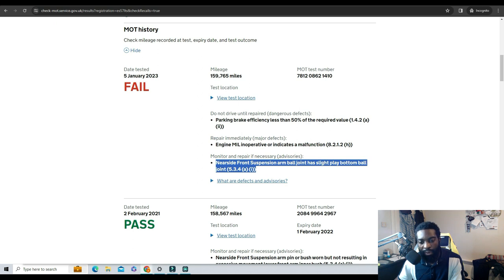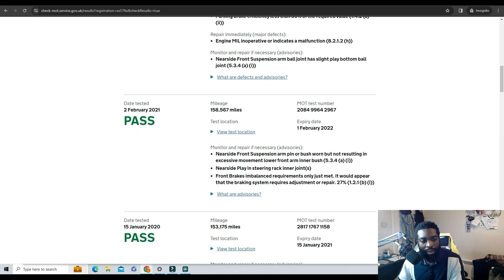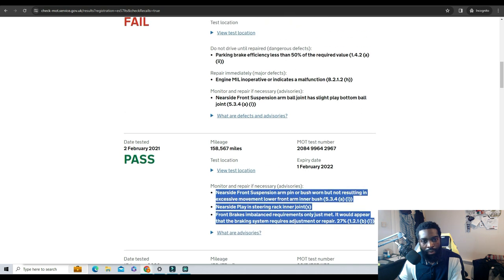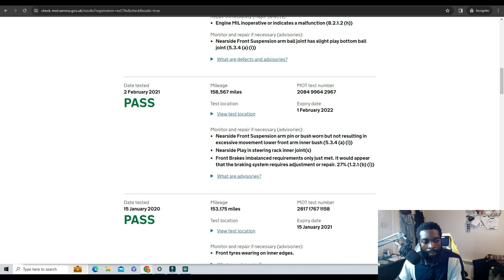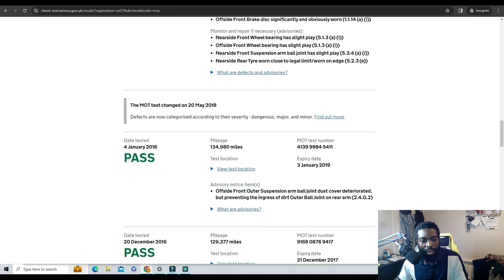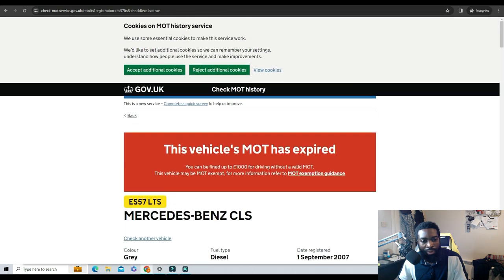It would be nice for them to do it as well because it would just show a cleaner history. All right. Then this is the MOT date, tested in February 2021. You can see on there as well what the advisories were. So if we compare that, we've got front brake imbalance. Was that then repaired or not? Play in steering rack inner joints. Near side, this one still shows up. Then near side front suspension arm ball joint. Yeah, you can go through, check out what it's been failing on, and check out if it's been repaired or they've just been putting it off.